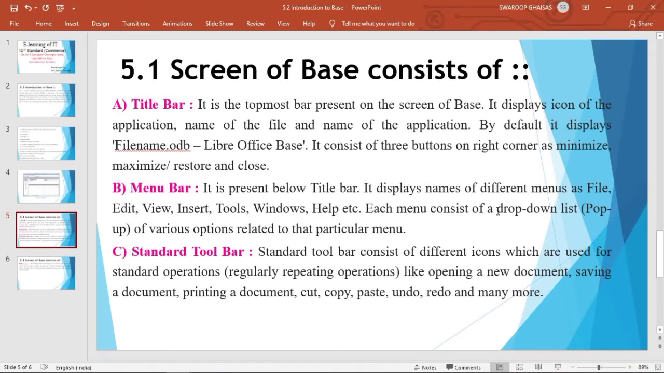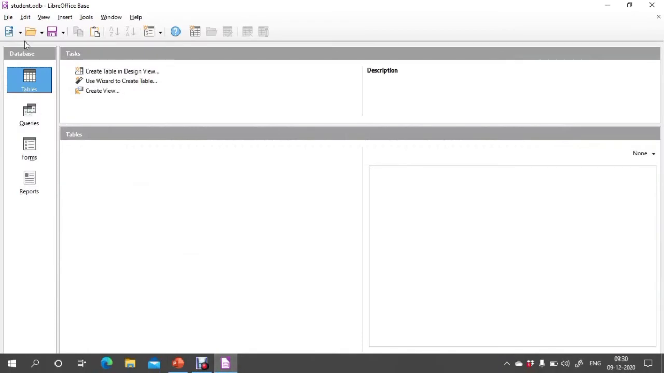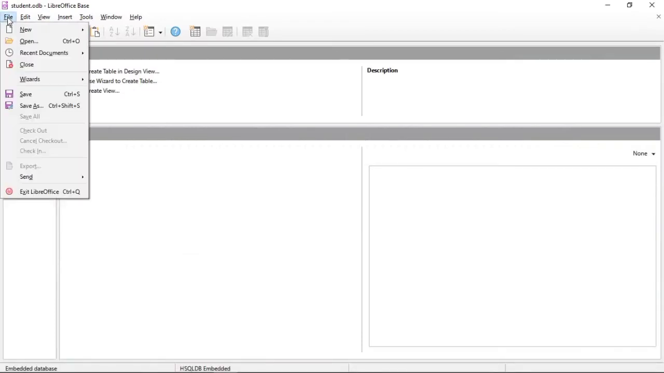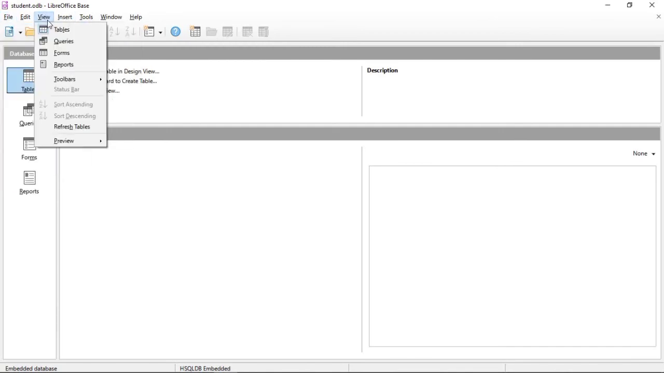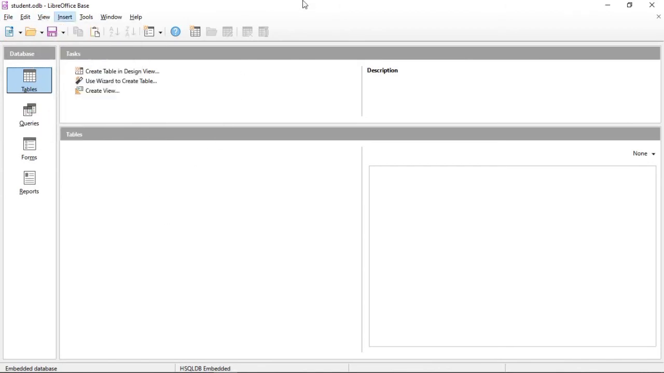Each menu consists of a drop down list. Once we click on one of the menus, it will pop up a drop down list of various options related to that particular menu. See here, if we click on file, then you will get a drop down list of different options. If you click on view, it will also show you the drop down list related to this menu.